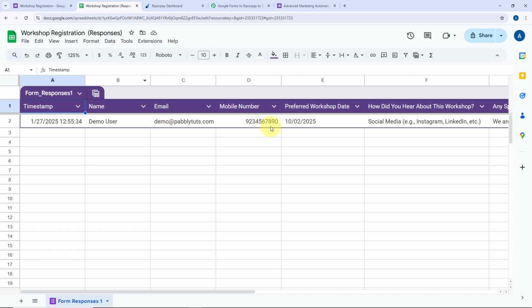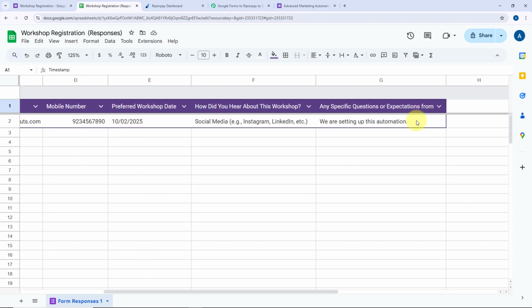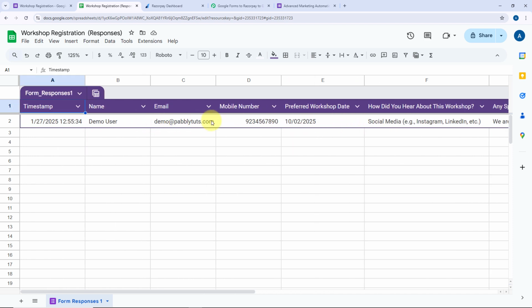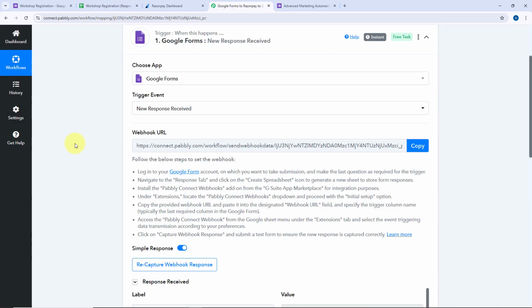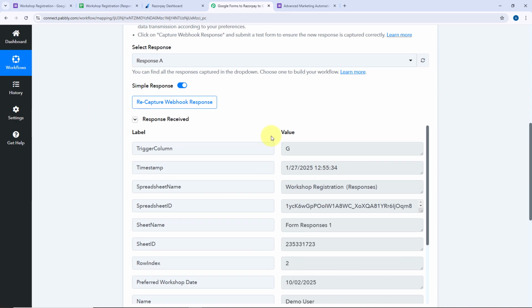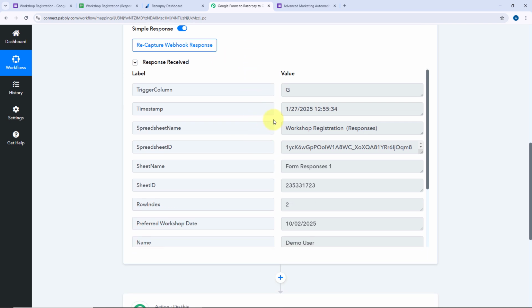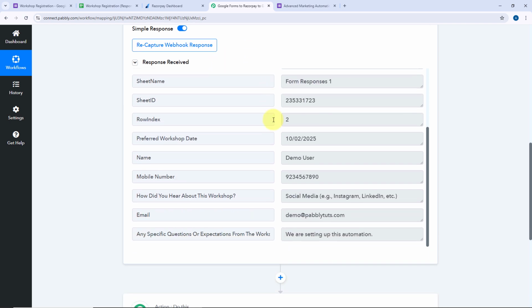The form responses are added in our Google Sheets. And because we have connected this same Google Sheet with Pabbly Connect, we will see in our Pabbly Connect workflow, in this trigger step, within a few seconds, we have received the response. And in this response, you can see the details of the exact same form submission.